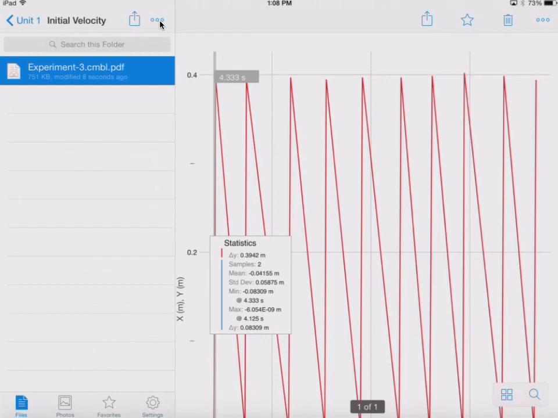Now we want to take this data over to, I'll stop right there, and in the next video we'll talk about taking the data over to Microsoft Excel from Graphical.